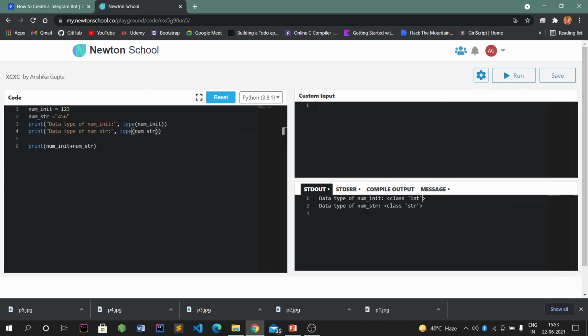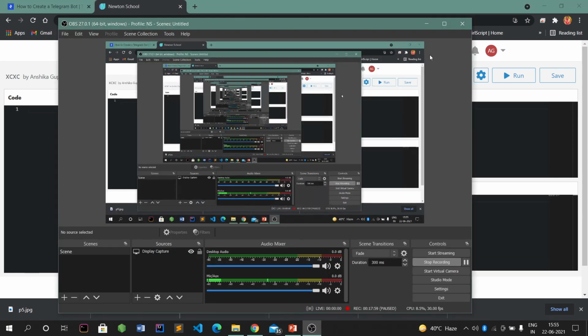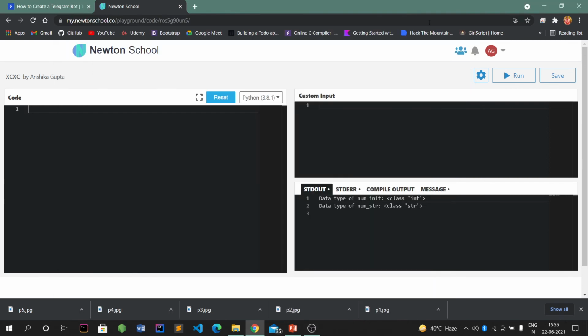Okay, what if we use explicit type conversion in the addition of the string and the integer? So let's write that. If your playground or IDE is not working on Newton School, you can reset it and after that rename it. Your IDE will start working.